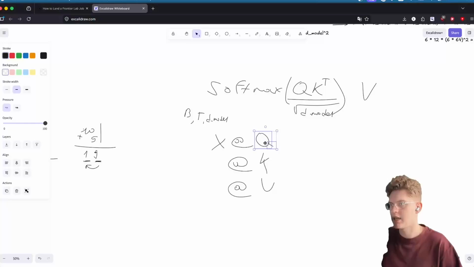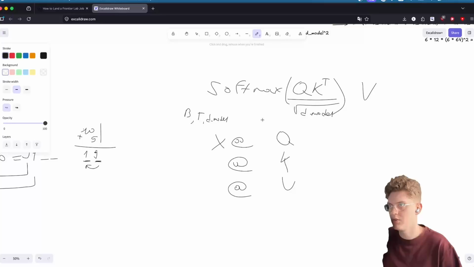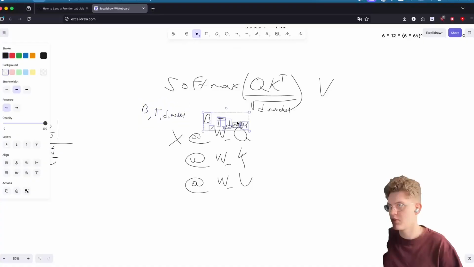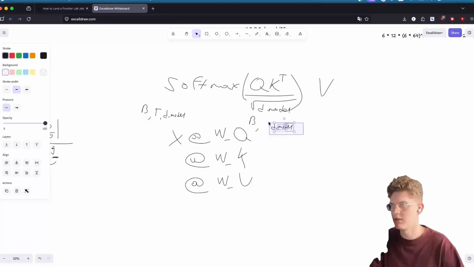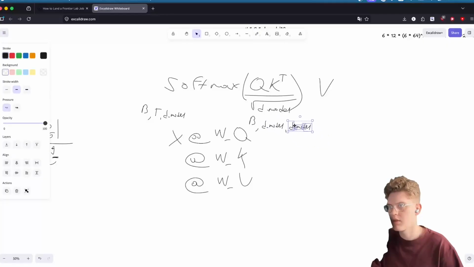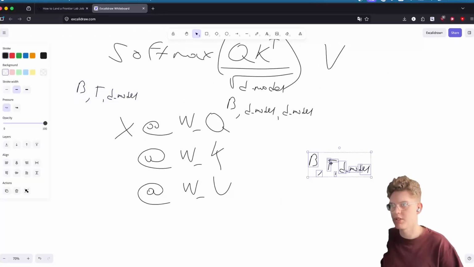So we could say that, yeah, here I should have added W. Yeah, be correct. So the sizes over here are going to be D model by D model. D model by D model. Now, how do you perform matrix multiplication for tensors? Like, how does this work?